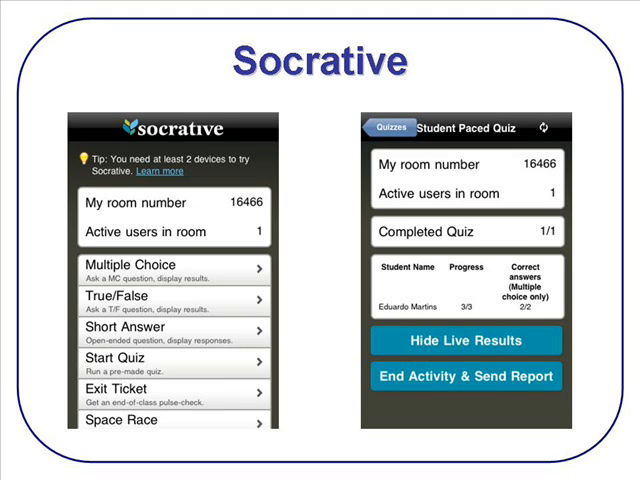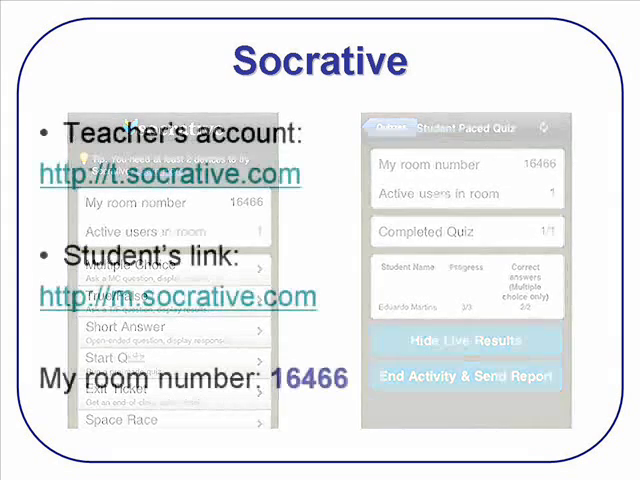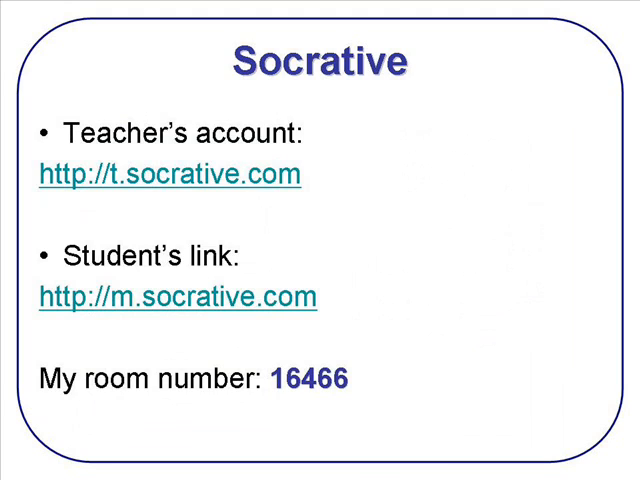That's very interesting. I'm going to show a little bit more about this application on the next slide. On the screen, you can see the teacher's account and the student's link. If your students don't have an iPhone or iPad, there is no problem. You can send them that link, m.socrative.com, and you must not forget to give them the room number you have created previously on the Socrative website.